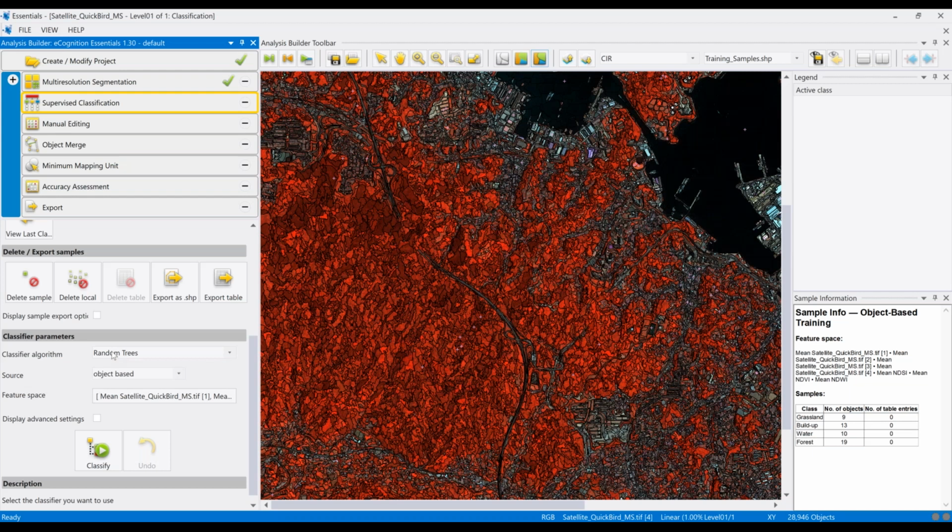There was also another question, if we can visualize the input shapefile used to train the machine learning classifier in eCognition Essentials. Yes. So if you have any shapefile that you'd like to visualize, this one happens to be called training samples, but in this case I used it to validate my data set. So I can simply select that.